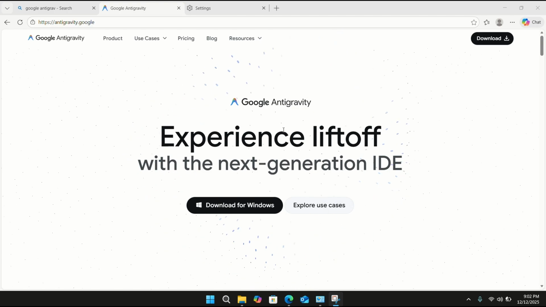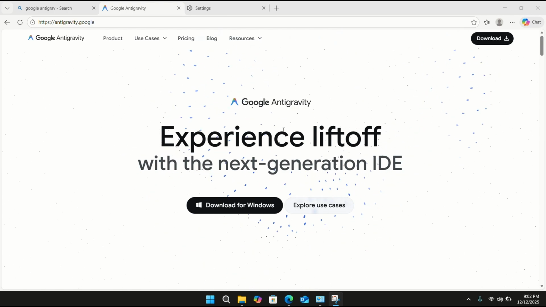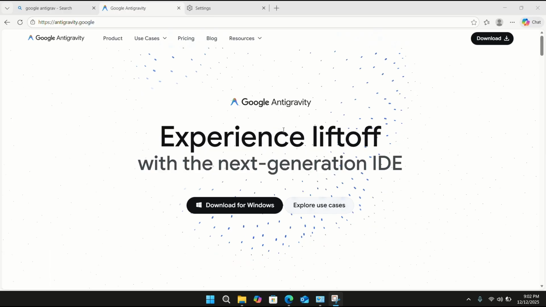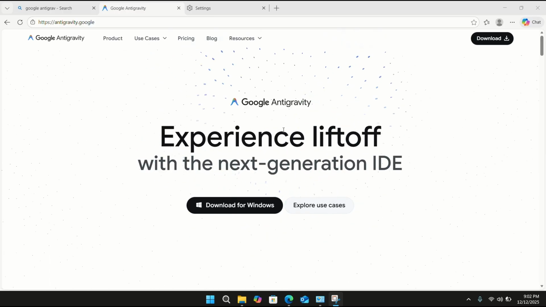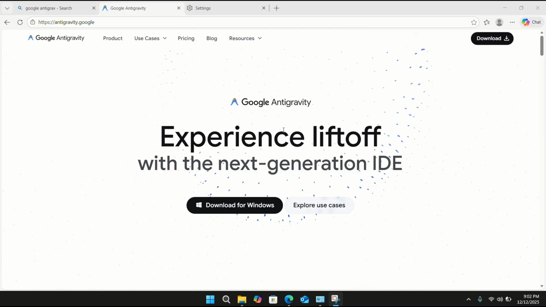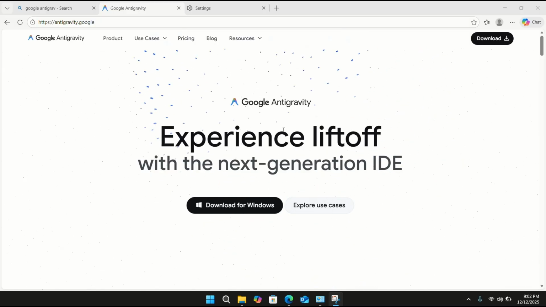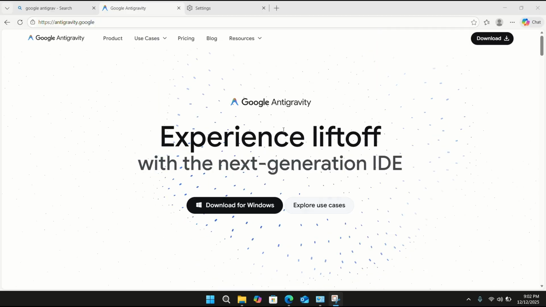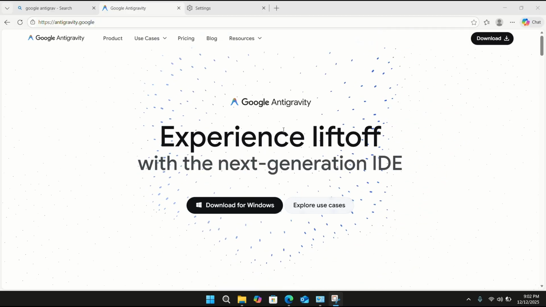Going to learn about what is Google Antigravity, how it works, how we are going to install Google Antigravity, what all the features are available in Google Antigravity, and what all the different modes are available in Google Antigravity.